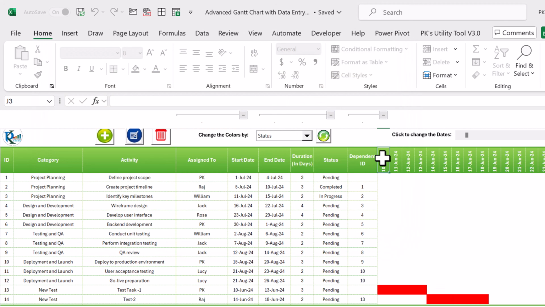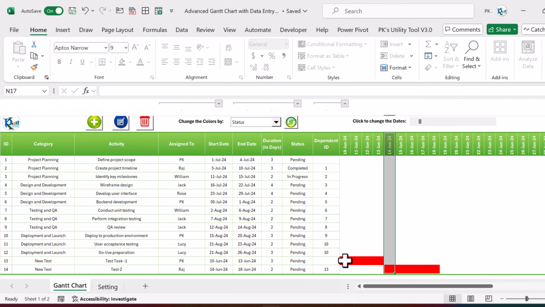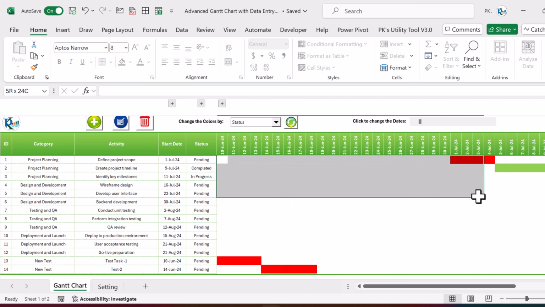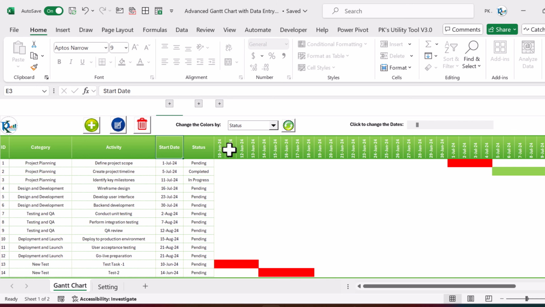So here you can see it is now starting from 10th of June, and the start date of this task is automatically moved to the 14th of June. Alright friends, that is how you can use this, and this is quite useful. You can decide the color, and you can hide the other information from here to get more space for the timeline. Now friends, I will quickly show you the code and the formulas which I have used here.